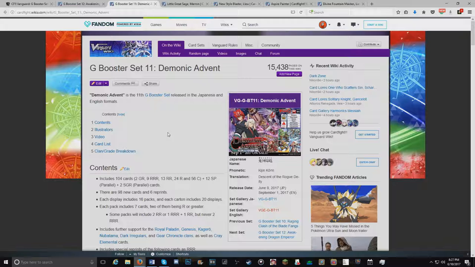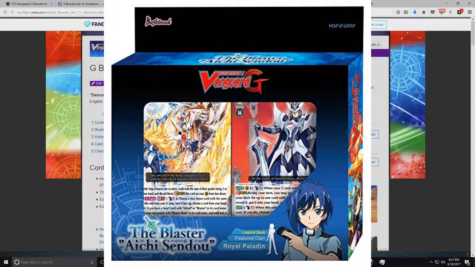Okay, so, as you know, on screen now is the Legend deck for Aichi Sendo that has come out. I really love Blaster Blade. Aichi's still dead to me, but besides the point, I really love Blaster Blade. When I got my friend into the game, we got him the first Kagura deck, and I was like, you know what, I'm going to buy the first Blaster deck, because I'd been playing Royal Paladins for about a year and a half then, maybe a little less. So we have that, get that, fight.